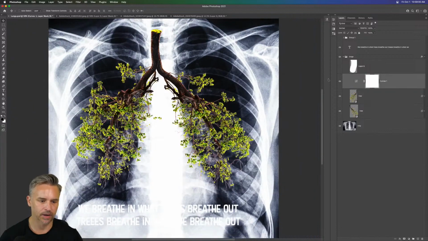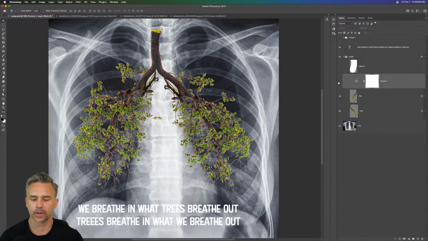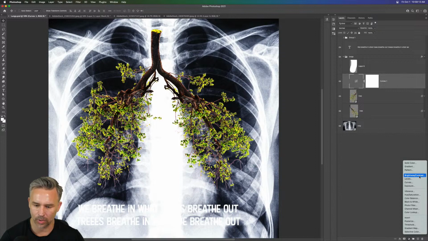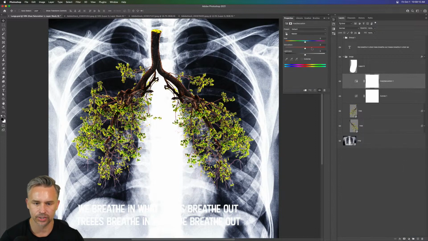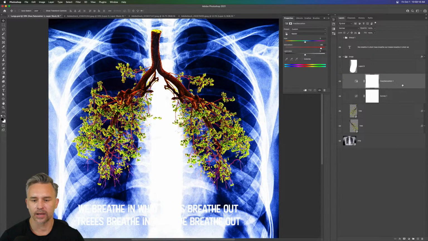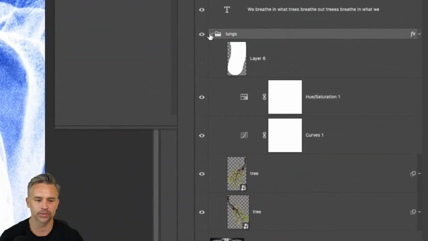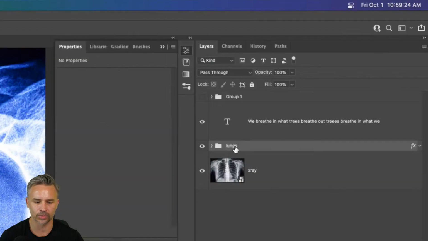So the curves is now affecting everything, right? Just like it was before. But we can have as many adjustment layers in here as we want. So we could have hue and saturation and crank that up. And we could just have it affect what's in this layer folder. And how you do that is you go to that layer folder, right?